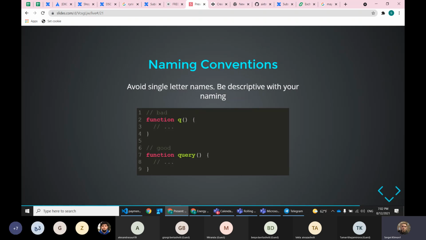Let's move to naming conventions. So the first recommendation is to avoid single letter names. Be descriptive with your naming. Here we have a rather bad example, and it's a good practice to name your variables, functions, methods, properties, and so on according to what they are doing and what they consist of.